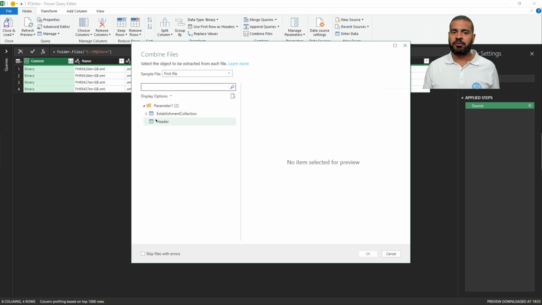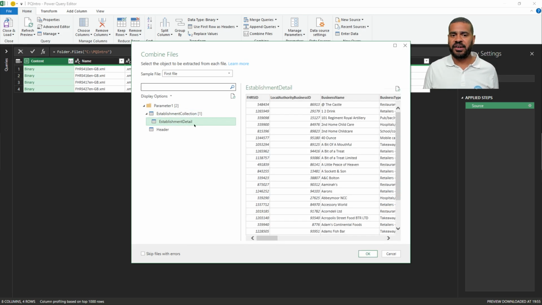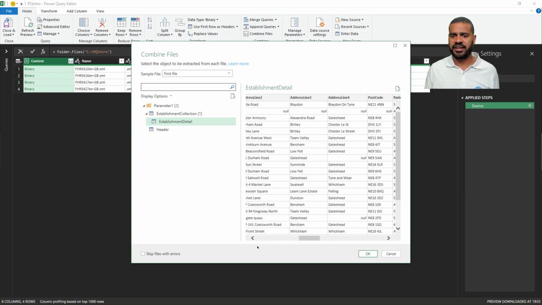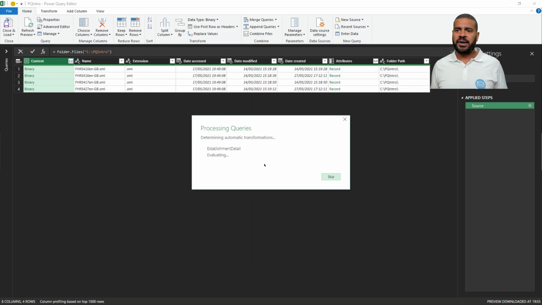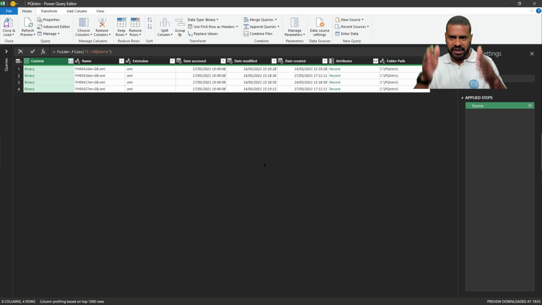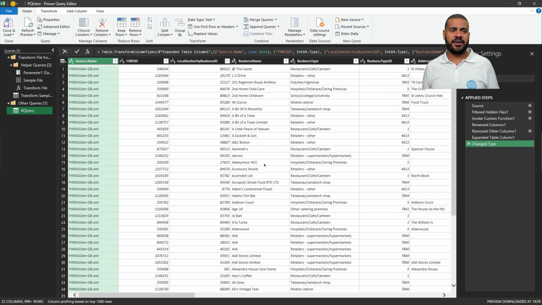And it's come through and said, well, this is how my file looks. What do I need to do? For this, we're going to say we want the establishment details. This is the table of data that we've got. So we're going to click OK. And now what it's doing is writing a function in M that's going to parse those files together. So you're actually going to build a set of data from it.